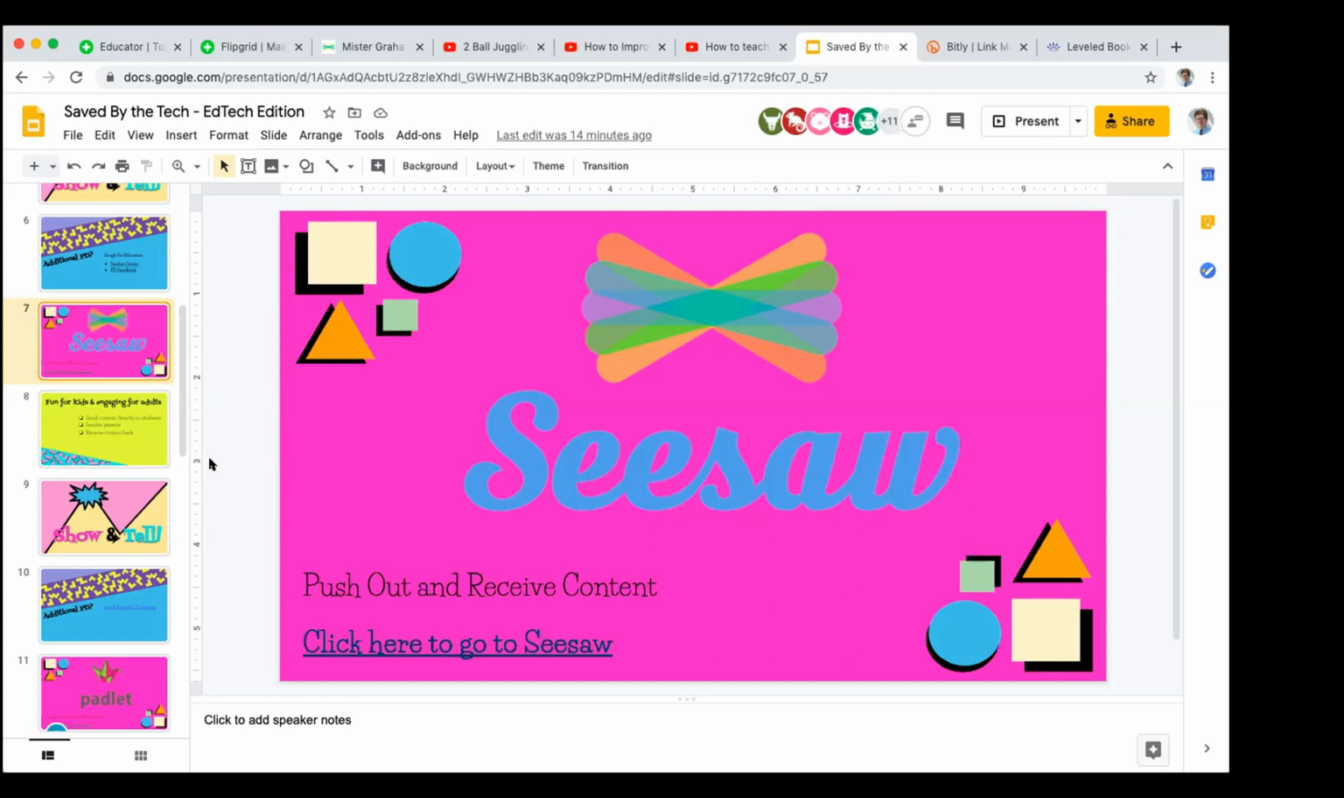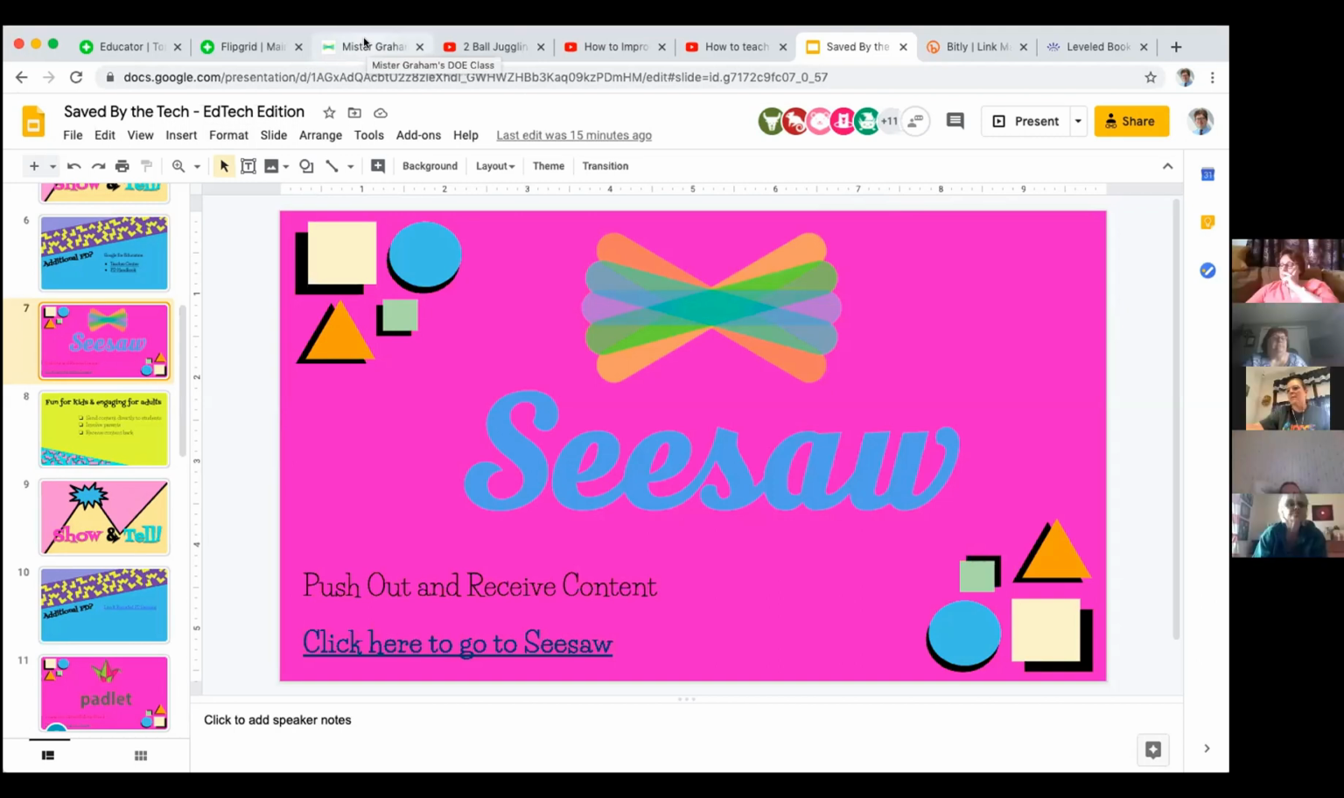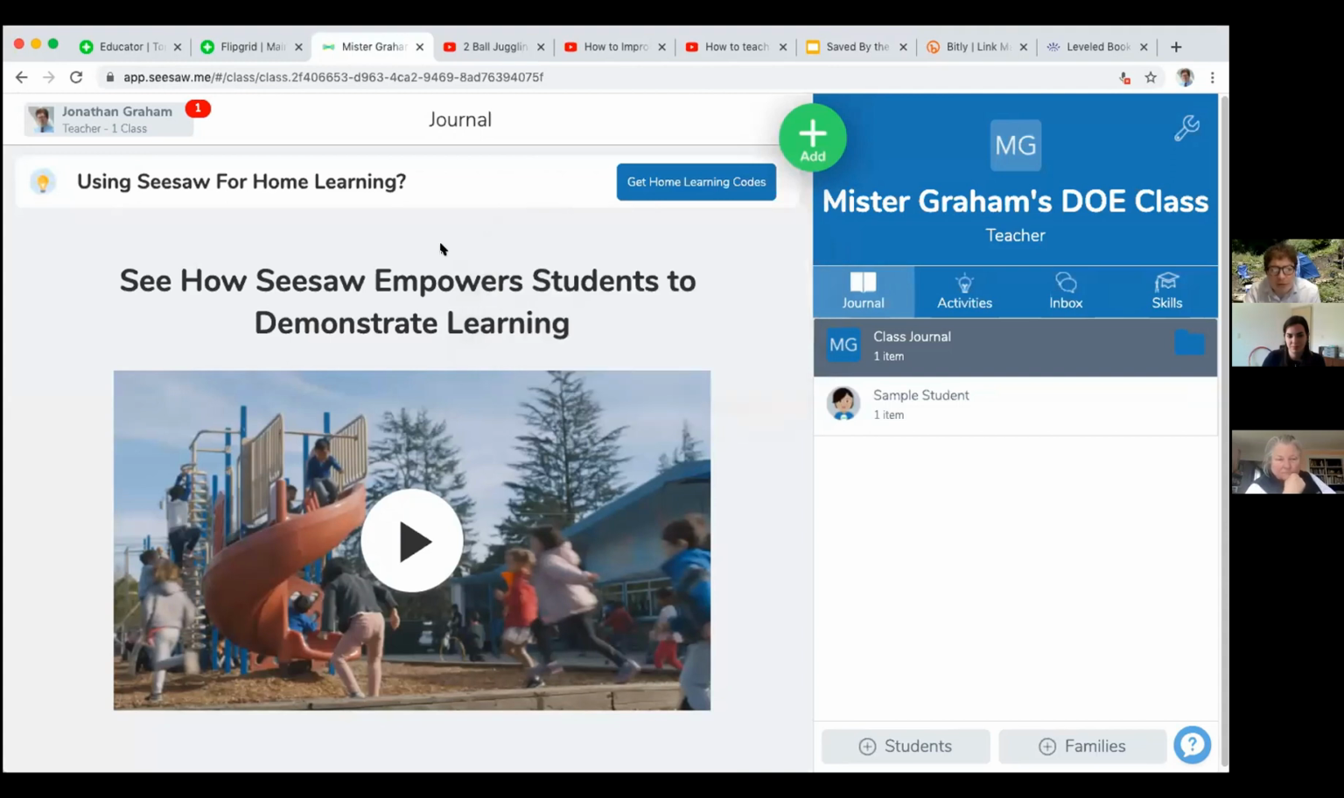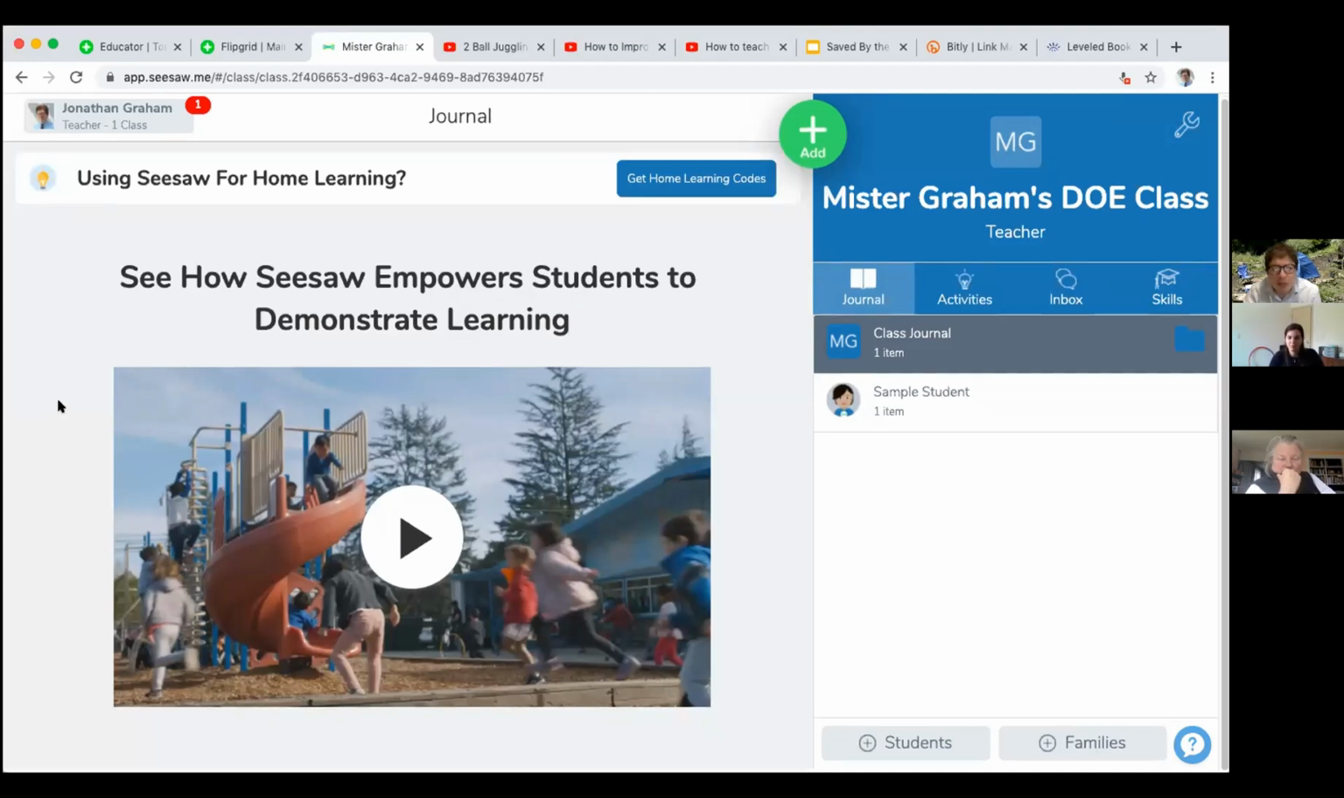Similar to Google Classroom in a lot of ways, in that you can deliver content out to students, and then you can receive work back from students. So again, just like with Google Classroom, it's a basic setup here to show you.